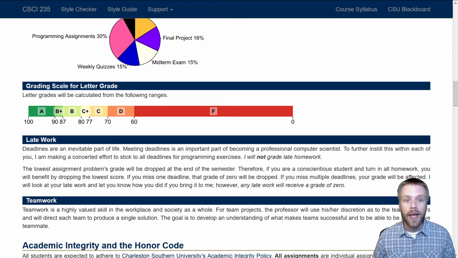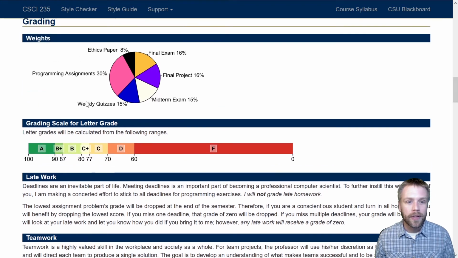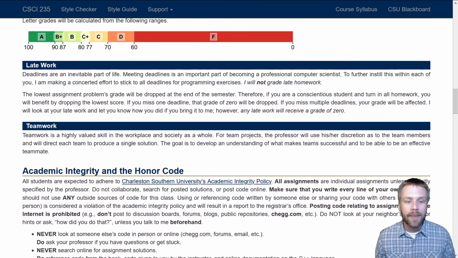You'll do that. So that's worth 15% here. So these weekly quizzes, it sounds like a lot, but it's very doable. So anyways, teamwork. At the end, when we're working on the semester project, the final project, you can work with a partner. But until then, you need to work individually.